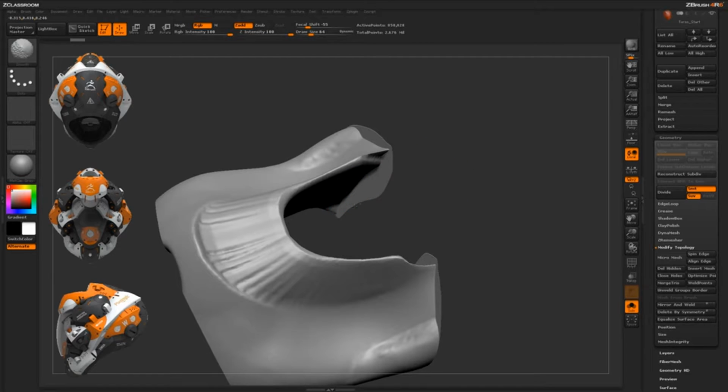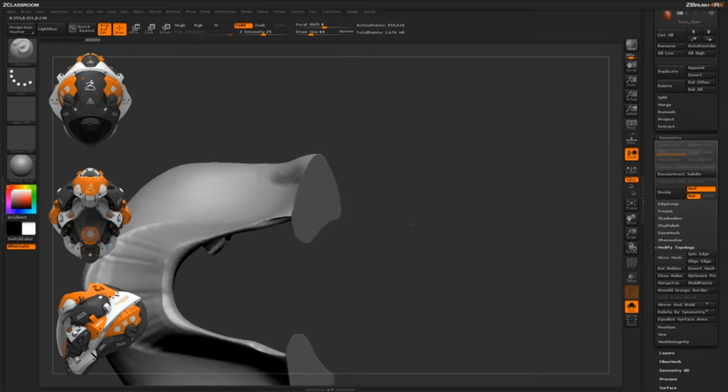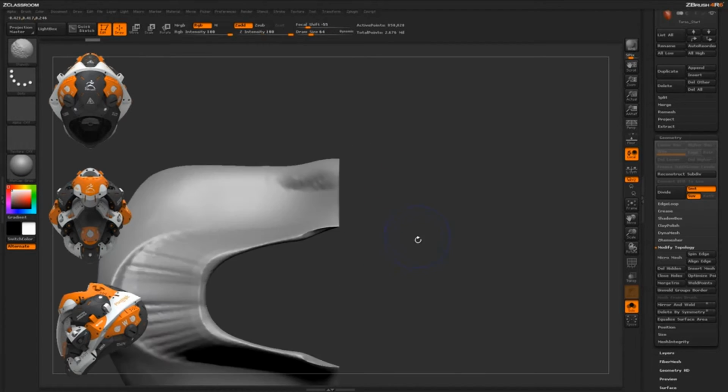So you would have to go through and clean up this area on your model, or come through with the trim and trim it off. Because right now if you Dynamesh, this area right here is going to be very thin, and it's probably going to weld together and give you some of that hole effect that we saw earlier.